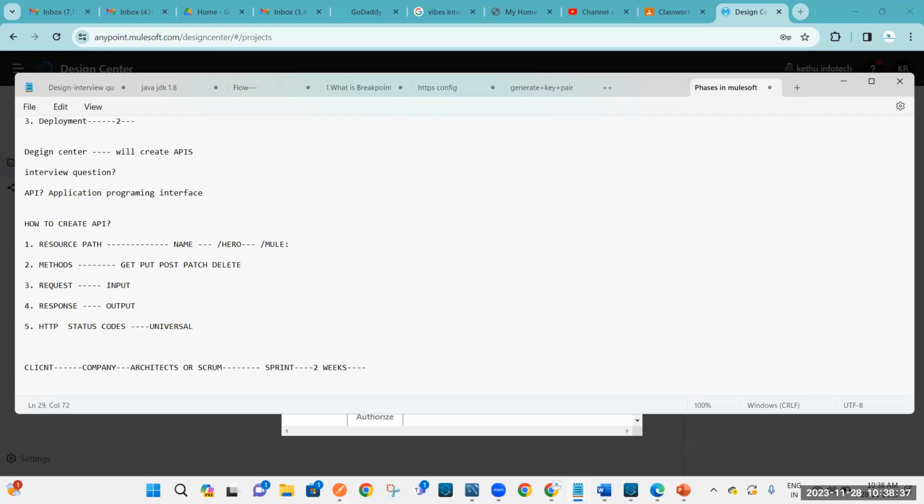That means, let's say in a project we have 100 tasks. Out of those 100 task activities, they are going to divide them sprint-wise. Like this, they will do it. In the first sprint, they will do requirement gathering and similar activities. These guys will prepare documents.